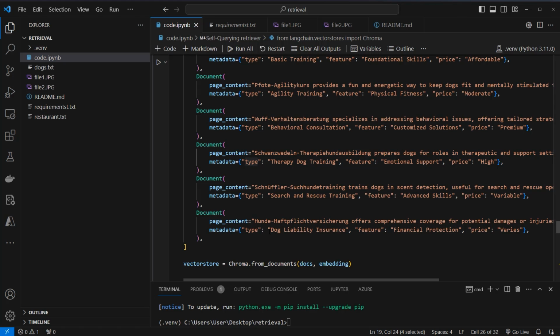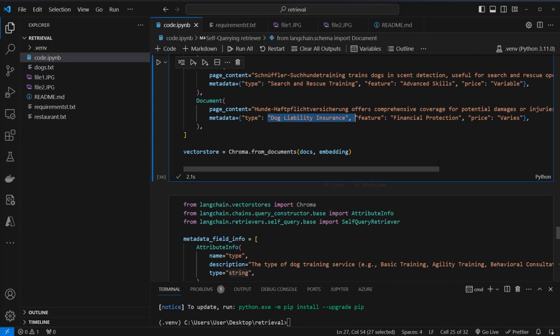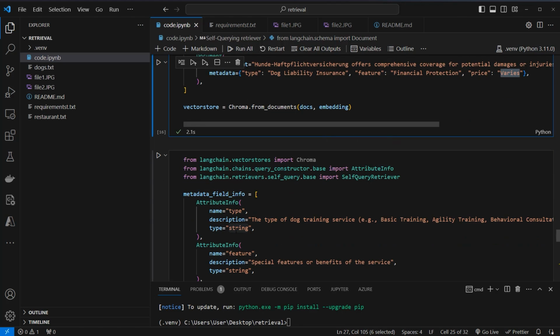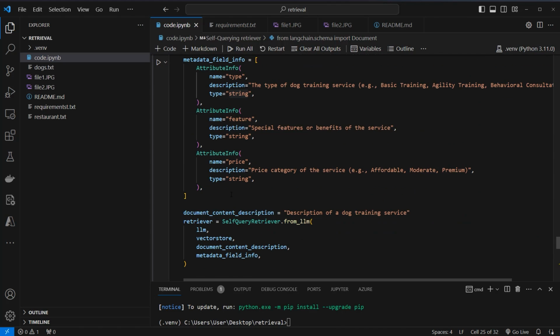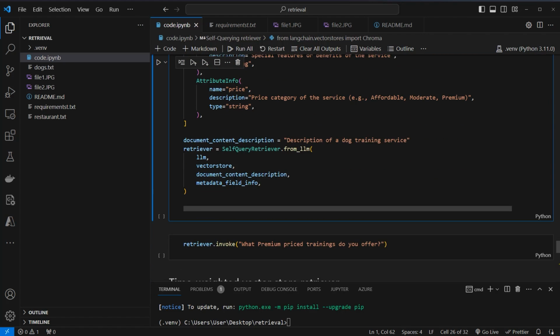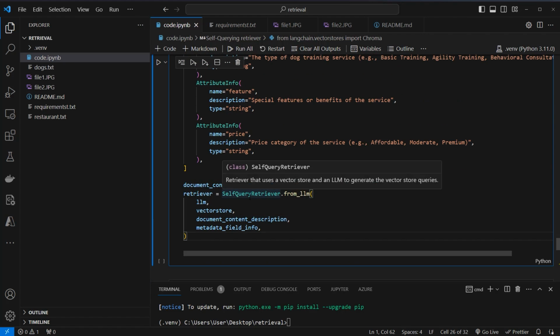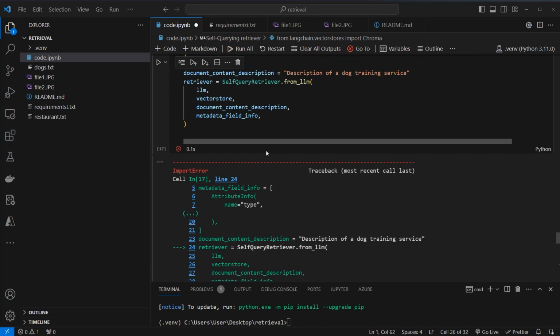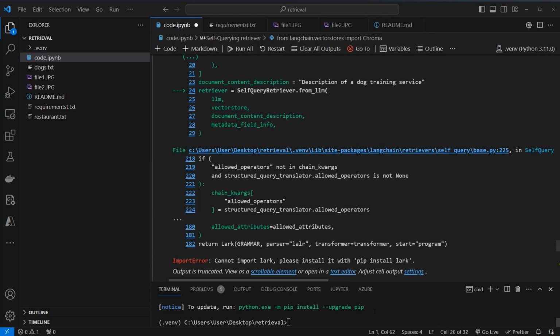So this is every time just a string. The price could be, for example, also an integer or a float, but in this case, it's also a string. So every metadata attribute info is a string. And here we can see the name is, again, feature, and there's price. So we've got 3 attribute info instances in that class, and we have to provide that in the constructor here for the self-querying retriever.